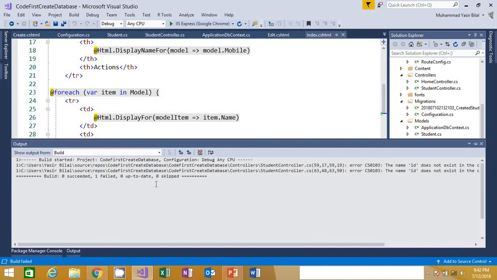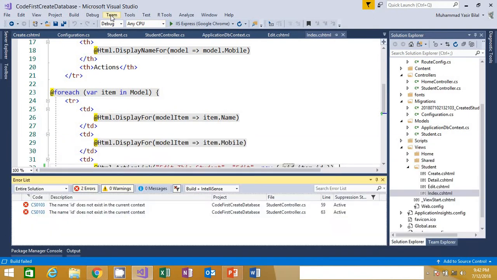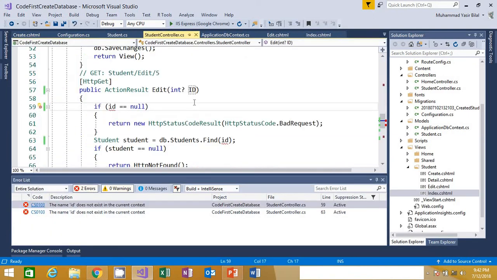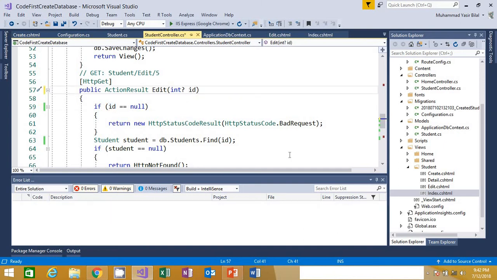Let me check what the error is. Sorry, because we are using ID here, we must update it to capital ID, or I may update it to ID, but in the link we are using SID. When the control fires here, the ID will be null because we are throwing SID here but accepting ID. So in that case ID will be null and this code will execute.